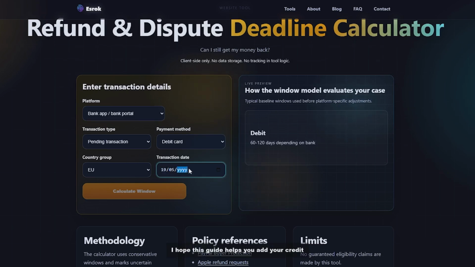I hope this guide helps you add your credit card easily. If you have any questions, feel free to ask.